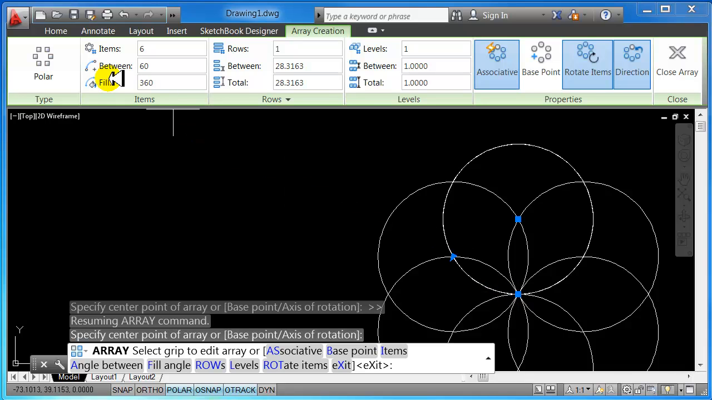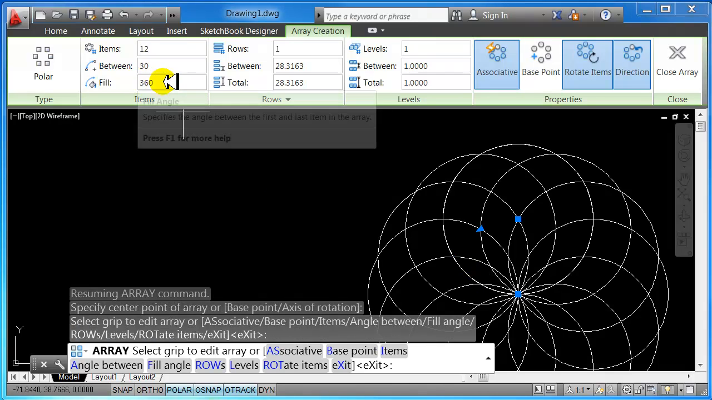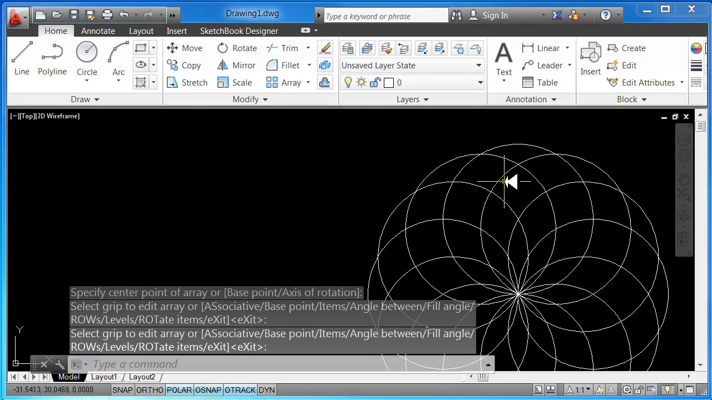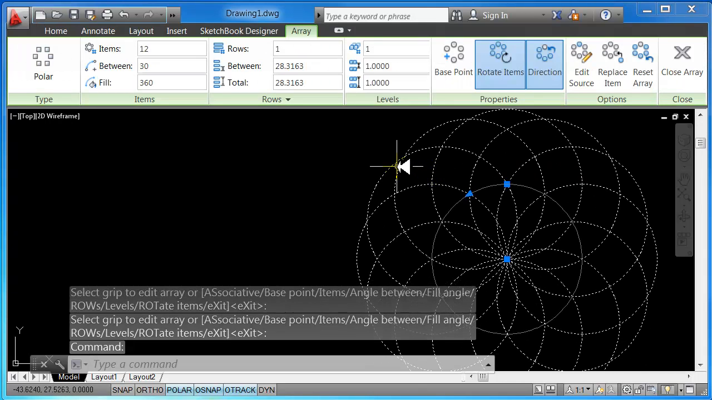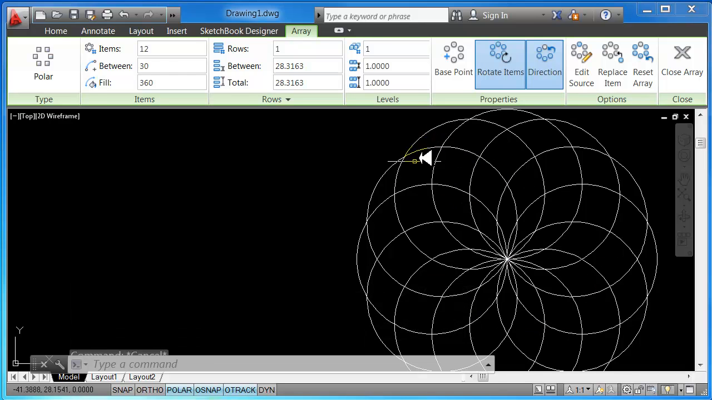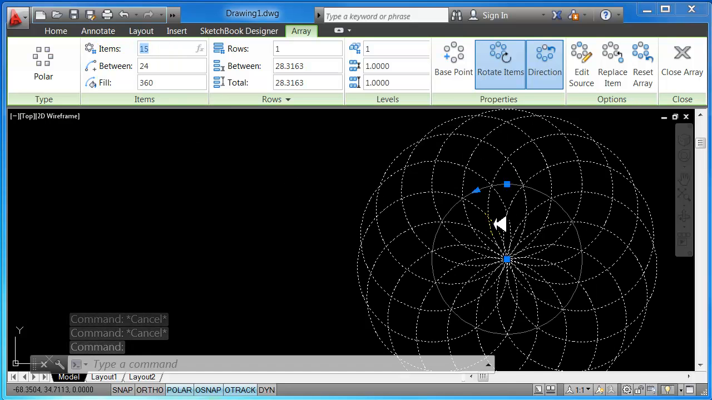Now it brings me into this panel at the top, and I can adjust this. I like 12 for this array pattern. I'm going to keep my fill at 360, and I just have to hit enter to stop the command. One thing I want you to notice with the new array command in AutoCAD is that once it completes the array, if I want to go back and edit that, I can just click on it and type in a new number here, and it is still active in the array command.